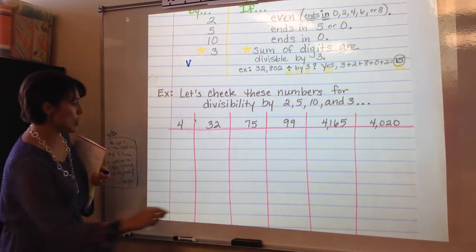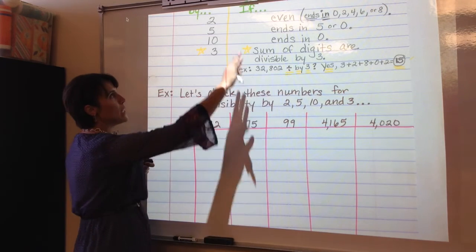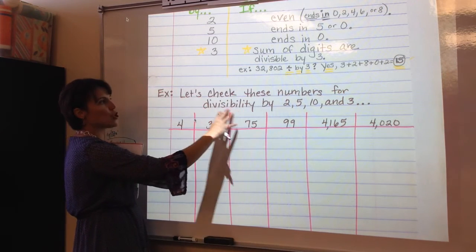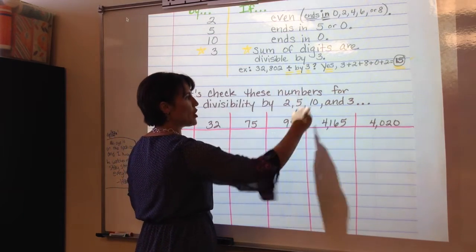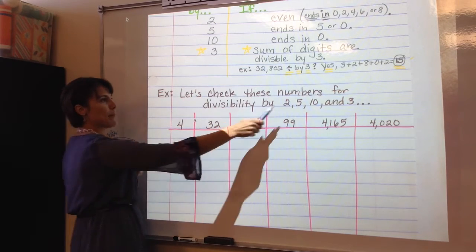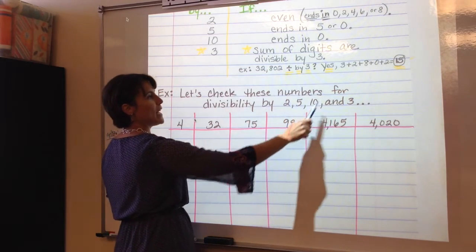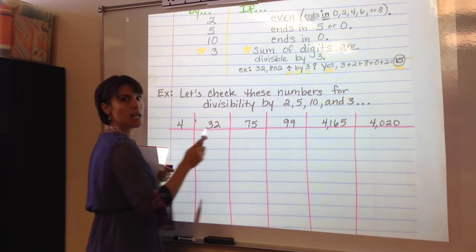The last thing I want to do is practice or try out our divisibility rules. And we're going to make a checklist. Let's check these numbers for divisibility by 2, 5, 10, and 3. A checklist. Check, check, check, check. We're going to record them on this chart. We're going to see if 4 is divisible by 2, 5, 10, and 3. And then we're going to check for divisibility of the other numbers. Okay, ready? Let's try one.